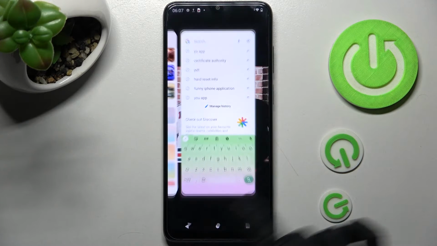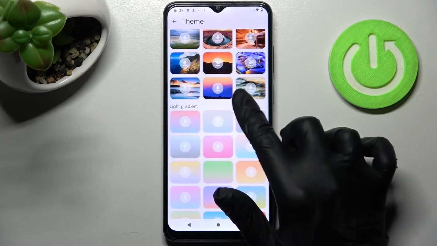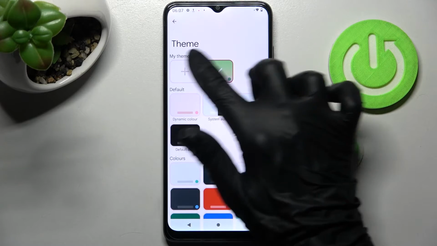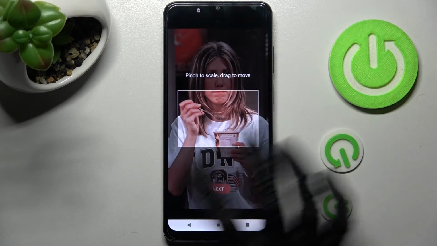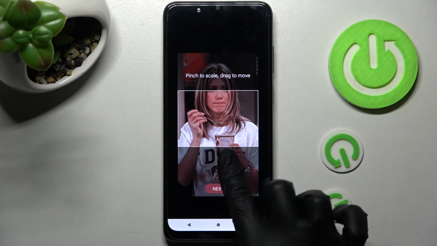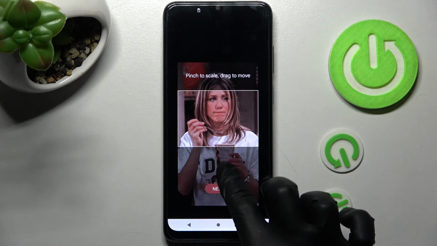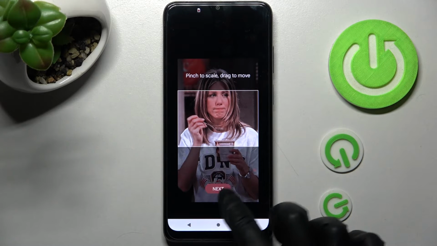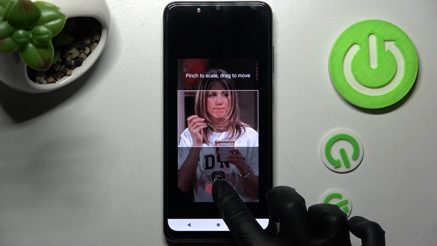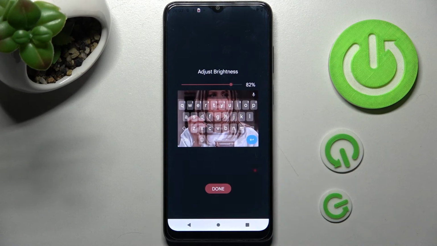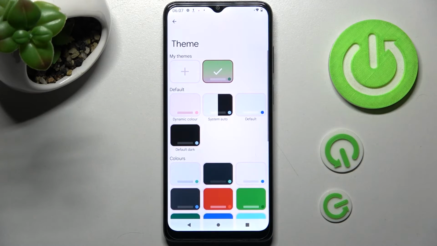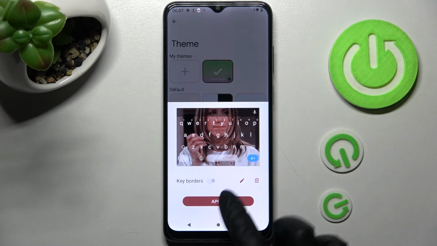If you wish to customize it though, just go into the same settings and tap on this plus icon under My Themes instead. Now tap on the photo that you wish to apply, pinch it to scale and drag it to move. After clicking Next, you can adjust brightness by swiping left or right. Then click on Done, manage keyboards and choose Apply.